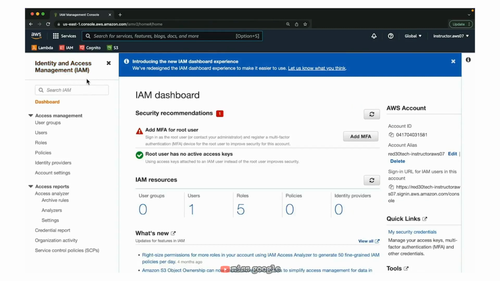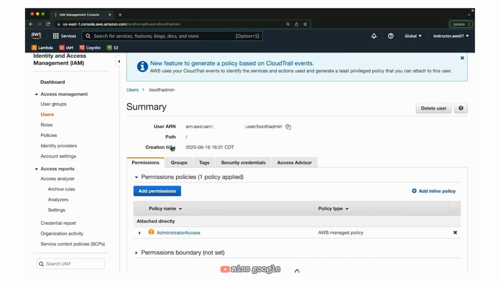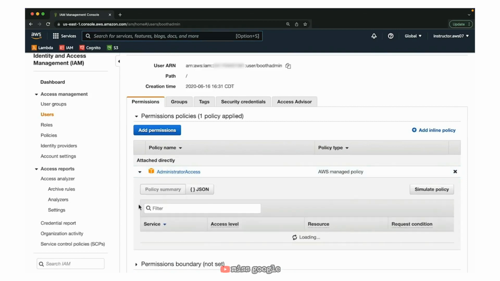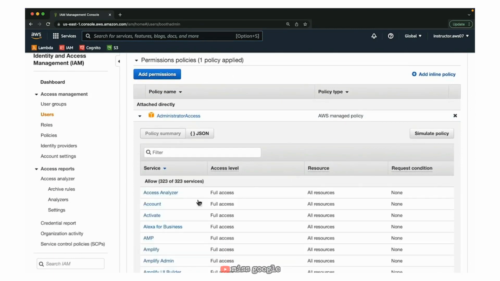Now there's two primary concepts I want to talk about here. One is users. So as you might expect, you can create various user accounts, give them different user names and so forth, and then you want to give them permissions. To do that, you attach policies to the specific account. Notice that this root account has one policy, which is administrator access, which of course gives them permission for everything. If we look at the policy summary here, we'll see that for every service, they have full access on all resources.